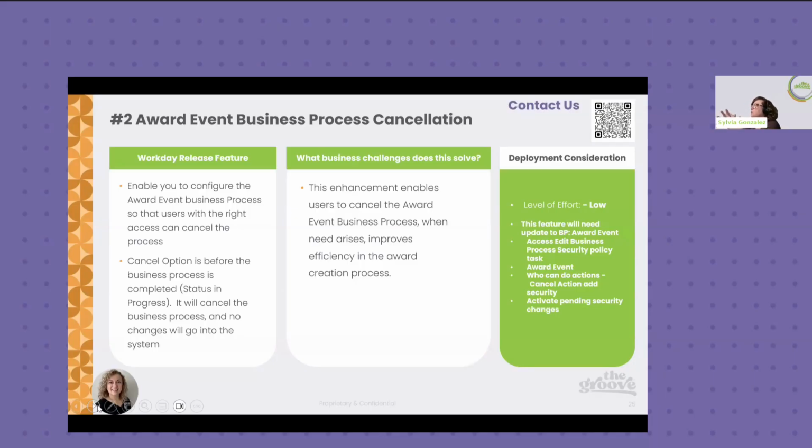So, what business challenges does this solve? You're able to now cancel awards that are in progress that in the past you had to go through the denial process.